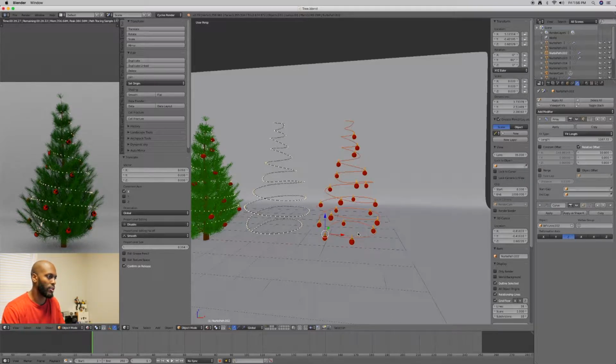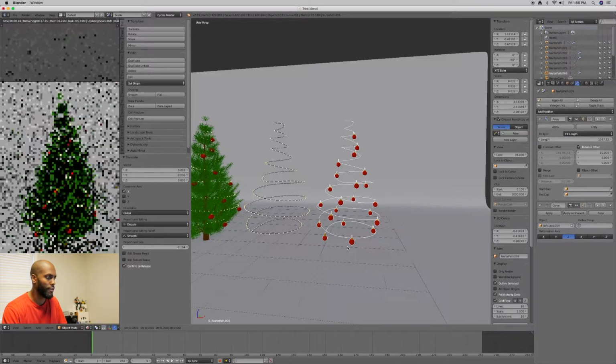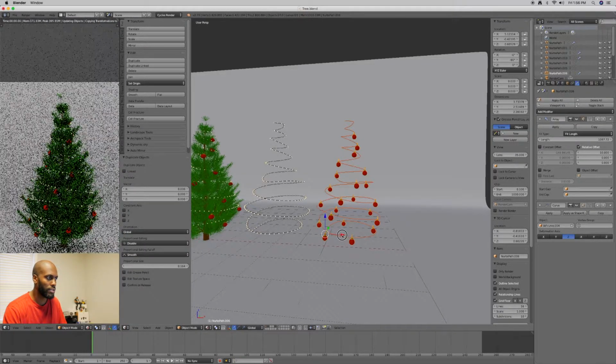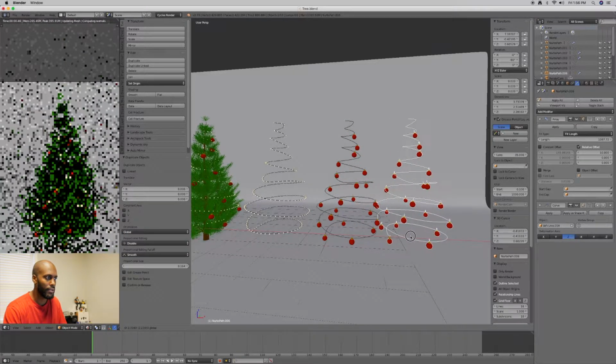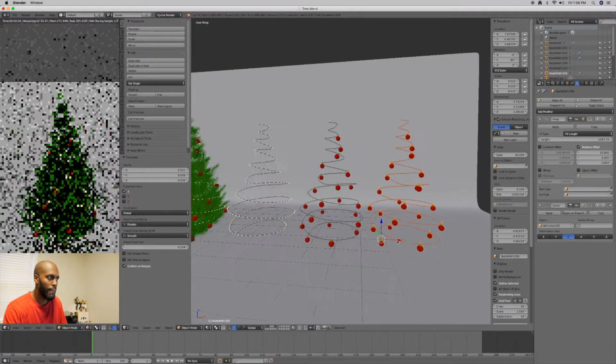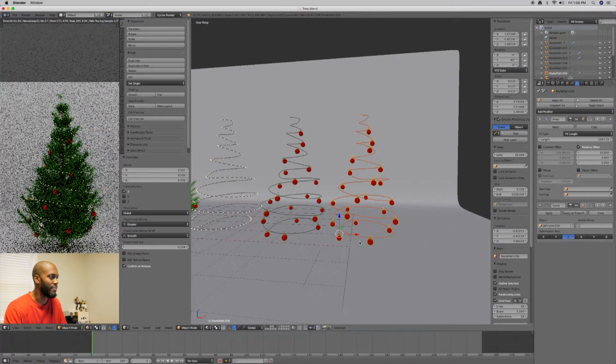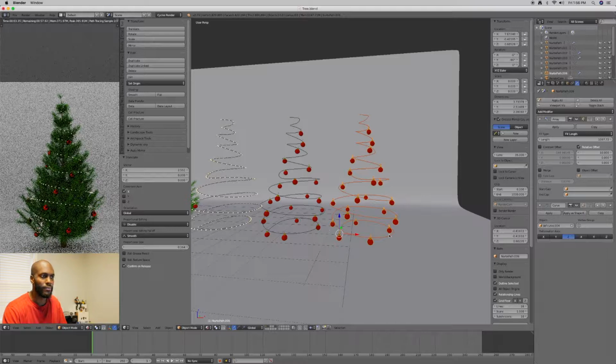Let's duplicate this whole thing. Control D. We want to duplicate the curve and the balls. I'm going to keep them separate just for the option of having the ability to go back. So select the balls.